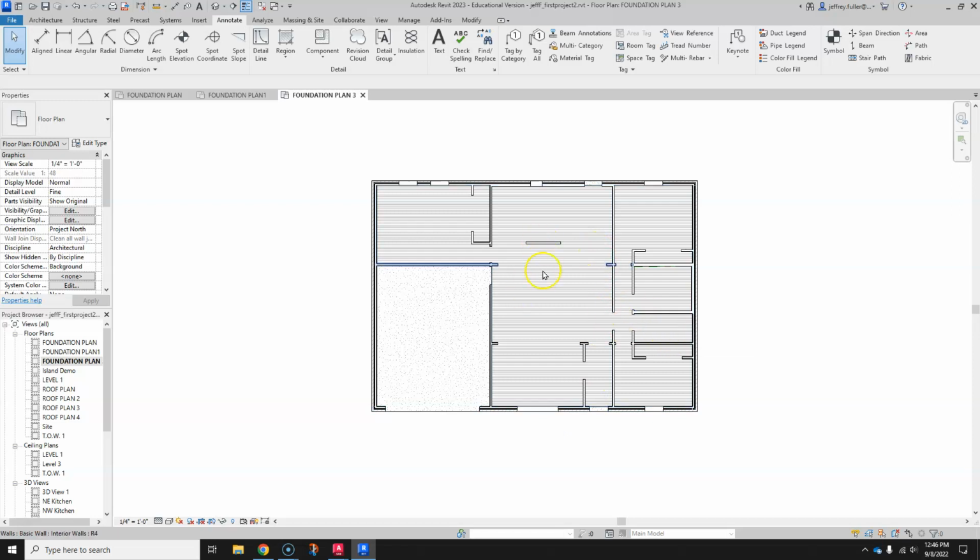All right, so I still have some stuff visible. I got my walls visible, which we're going to take care of with the discipline selection over here on the left. Now I do need to hide my floor covering.